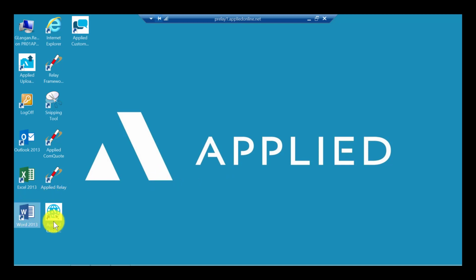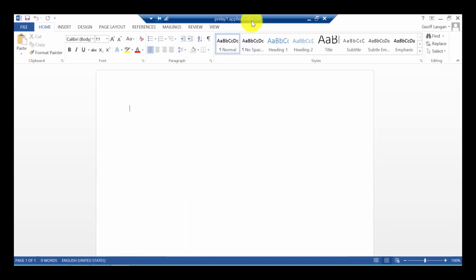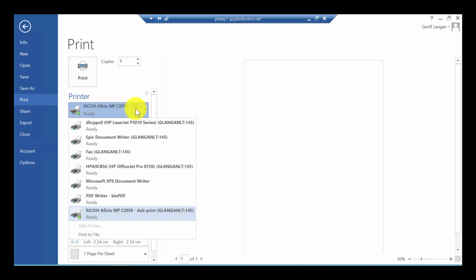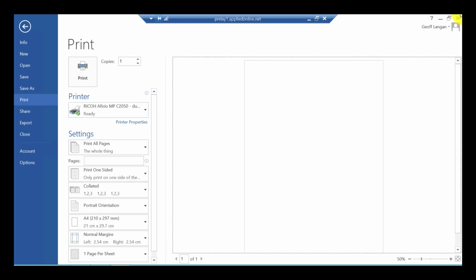If I just launch Word here, you can see that Word is available on the desktop, and click File and Print. Then the options that you want should be in this drop-down list. When we install Cloud on your machine, there's a Screwdrivers application that's installed as well that will allow you to set your preferred printers. You can see in this case, my preferred printer is available. So that means everything's okay.